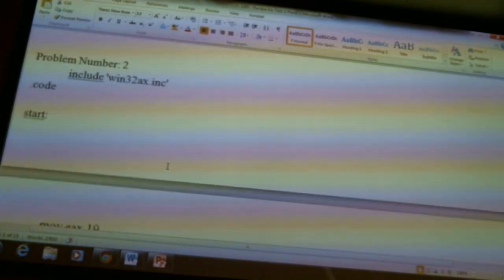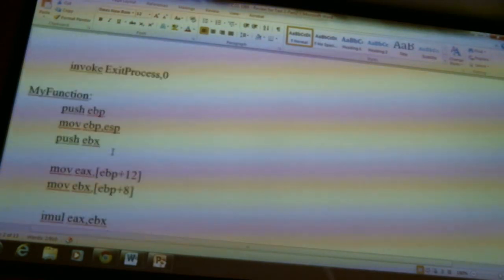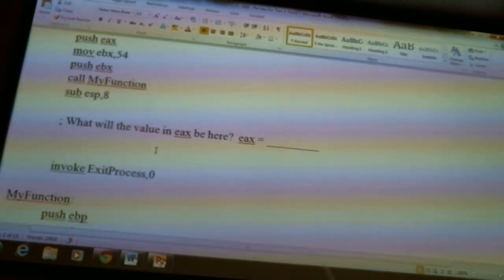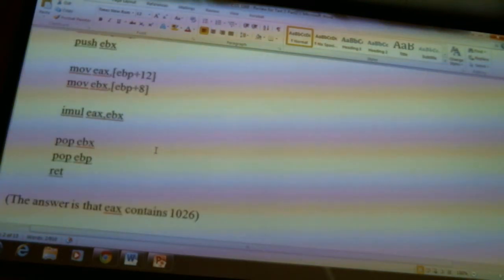Problem number 2. We're pushing 19 first, 54 second, call my function. We pop the numbers, we get them, we multiply the numbers, 54 and 19, so we multiply this together, we get 1,026. Whatever that turns out.